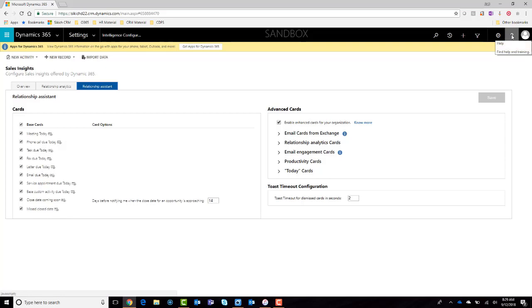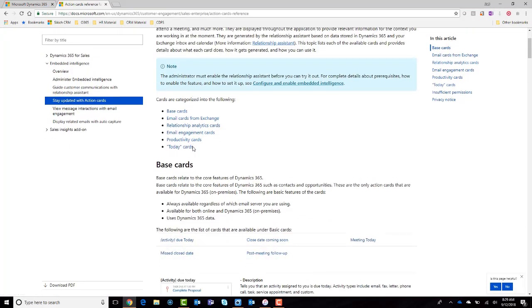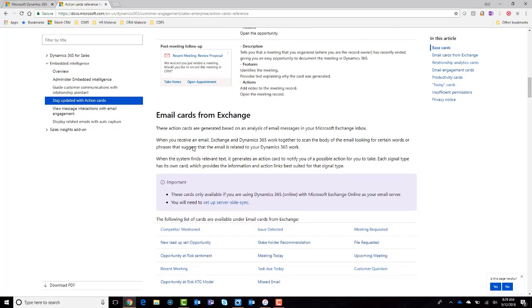If you run into issues, feel free to click on the Help option and navigate to Action Cards, where you can receive detailed information about each base card, what their operation is, and how you can configure it for your organization.